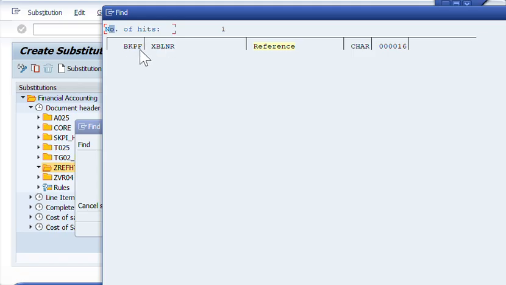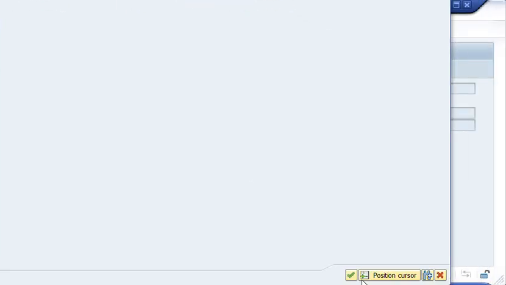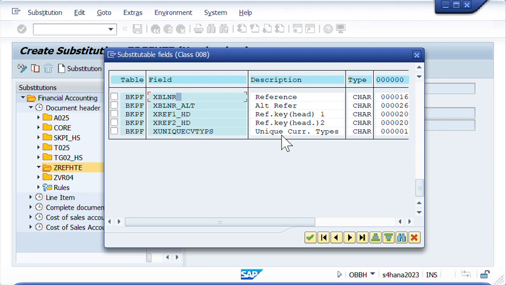And there we have it. The BKPF is the table, XBLNR is the field name. And let's click this. There's a check below. This one I've dragged it up, and at the bottom you can see there's check. So I'm already in the row. I will also click this field. Okay, our next field is constant value, which should be BKTXT.